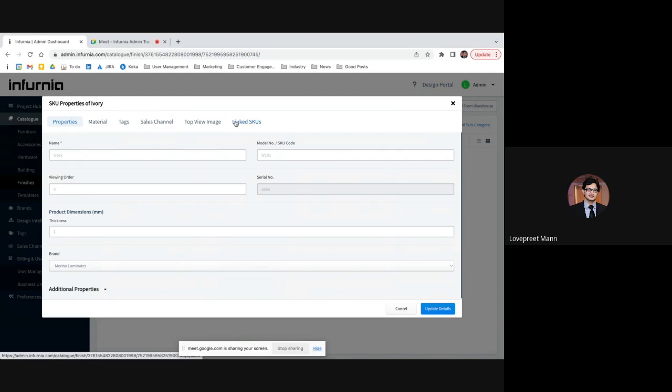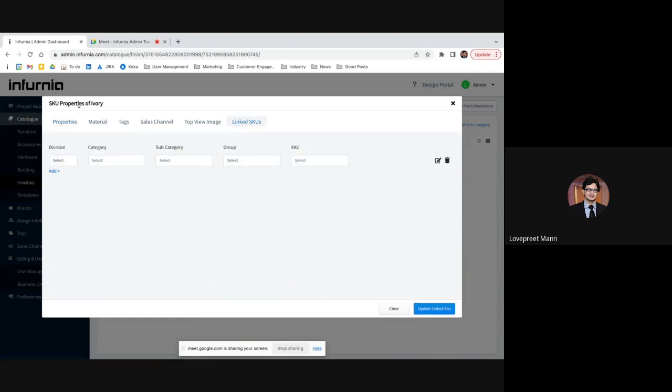Linked SKUs, what they do is they link one SKU to another. So for example, over here I have this ivory finish and I want to link it with my ivory edge band. That is accomplished using linked SKUs. When you are linking a SKU to a finish, it is automatically restricted that it can only link an edge band to a finish.